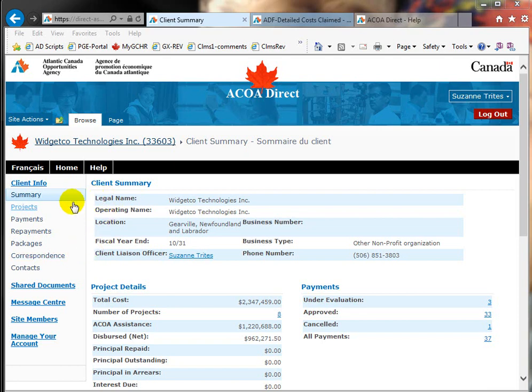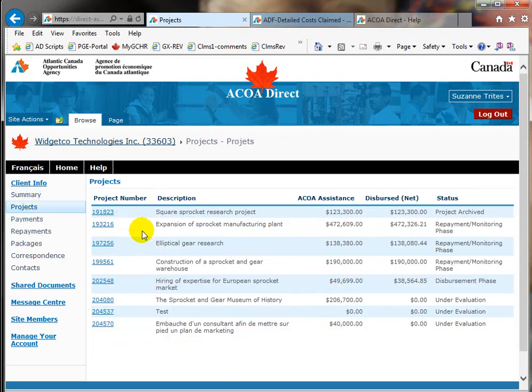The focus of this video is on creating a package to submit an advance, progress, or final claim to a COA. In order to create a package, you will click on the Projects link in the client view. The system will display the projects that you have with a COA.